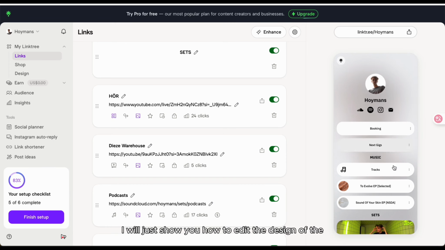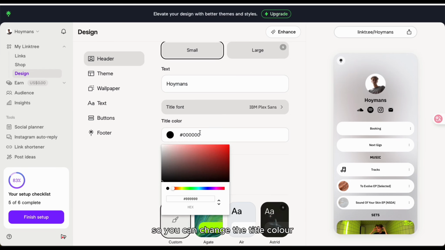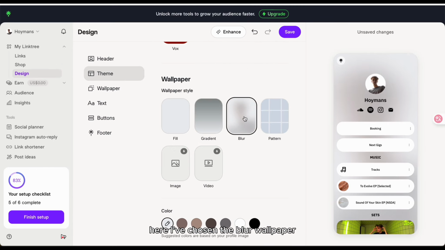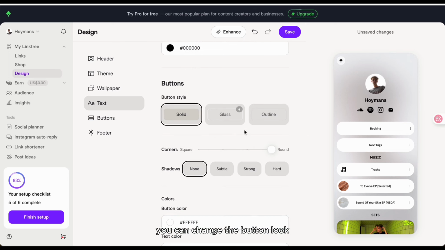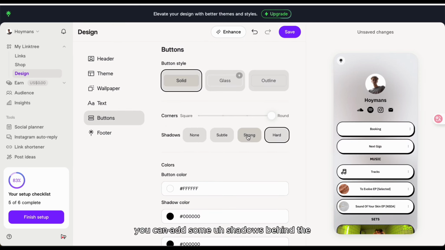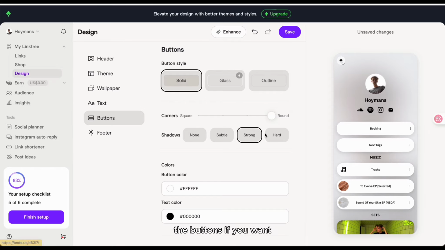Then I will just show you how to edit the design of the Linktree. So you can go on design. You can change the title color. You can choose some free templates here. I chose the blur wallpaper, so it's just my profile picture but blurred. You can change the button look. You can add some shadows behind the buttons if you want.